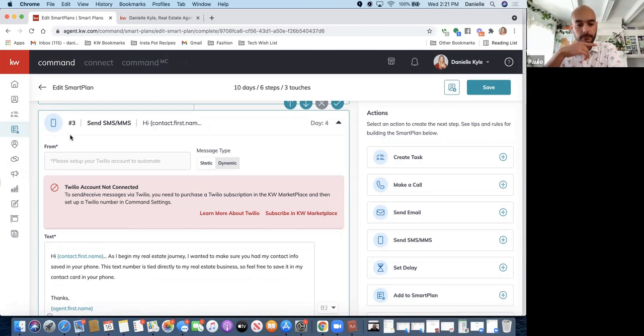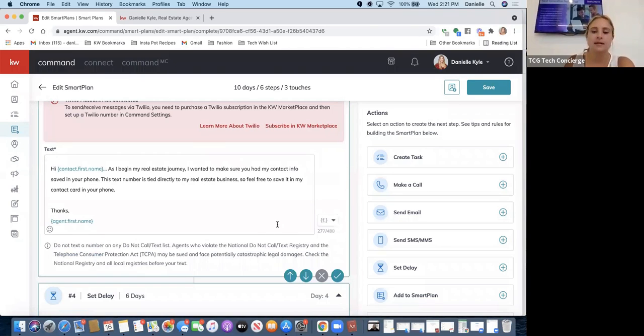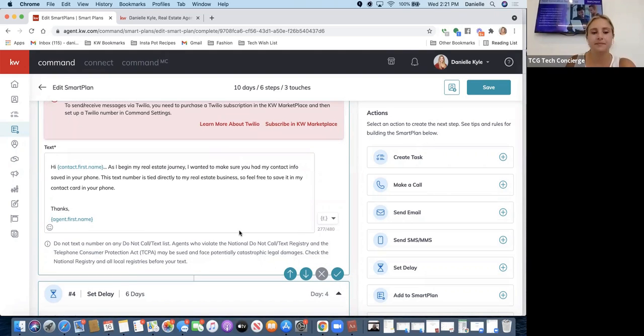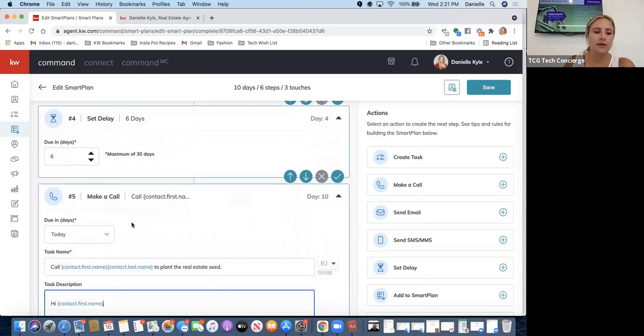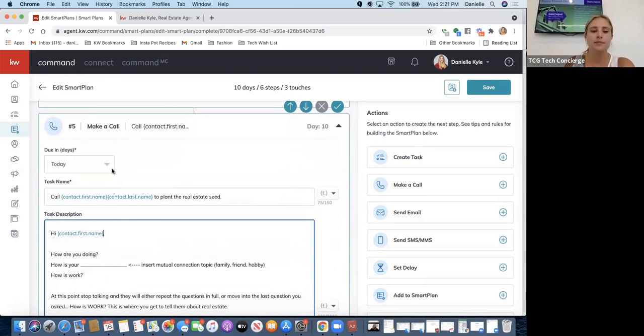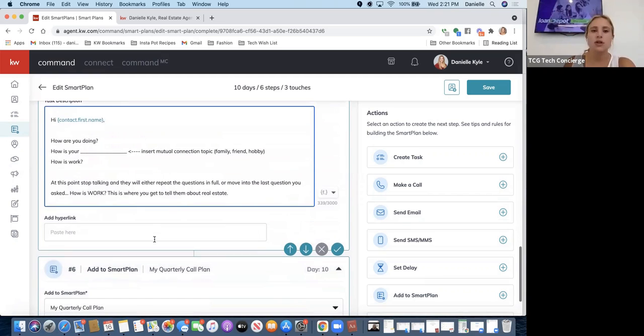So, but yeah, that's how you can replace this Twilio text with a task reminder instead. And then to get rid of this, you just click this delete button. And then there's another delay, and then there is a call reminder. Make a call, contact first name, last name to plant the real estate seed. And there's a call script.